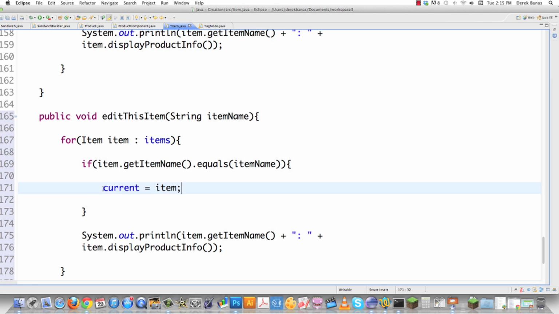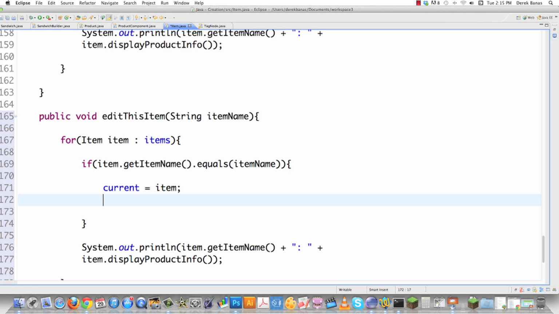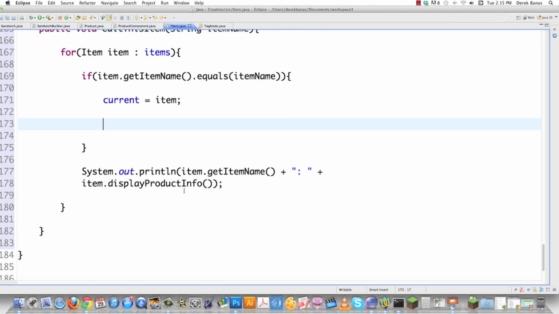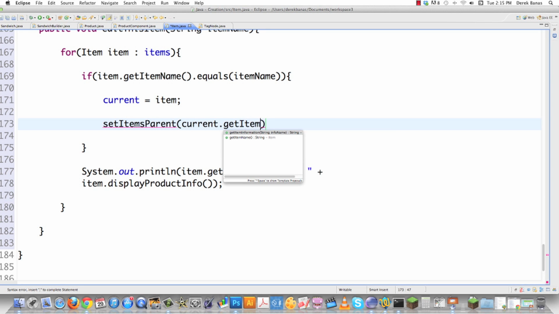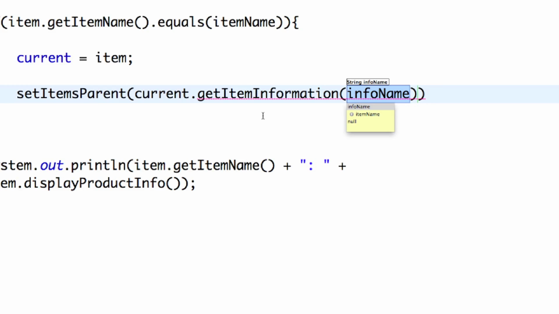And as soon as I make current equal to item, that means all changes from now forward are going to be done on this current item that I just selected here. So that's good. Then I want to get the name of the stored parent object and pass it so that the parent can be set as the parent in the item builder again. So I'm going to go set items parent like that. And then I'm just going to go current get item information, which is this guy right there.